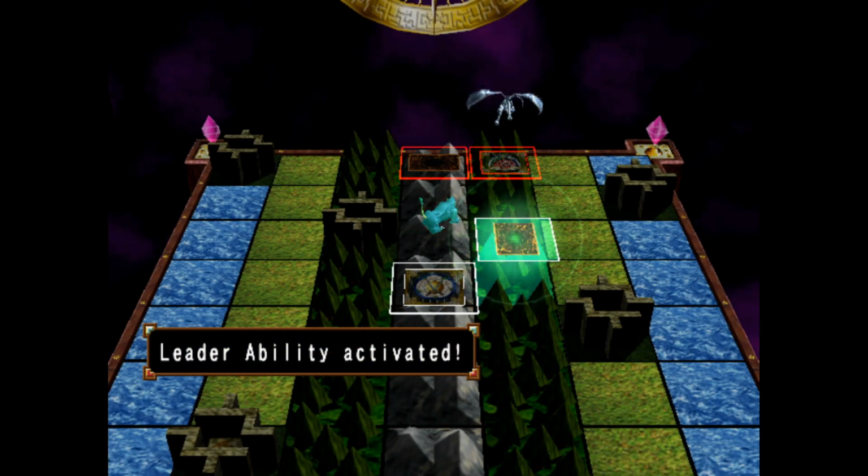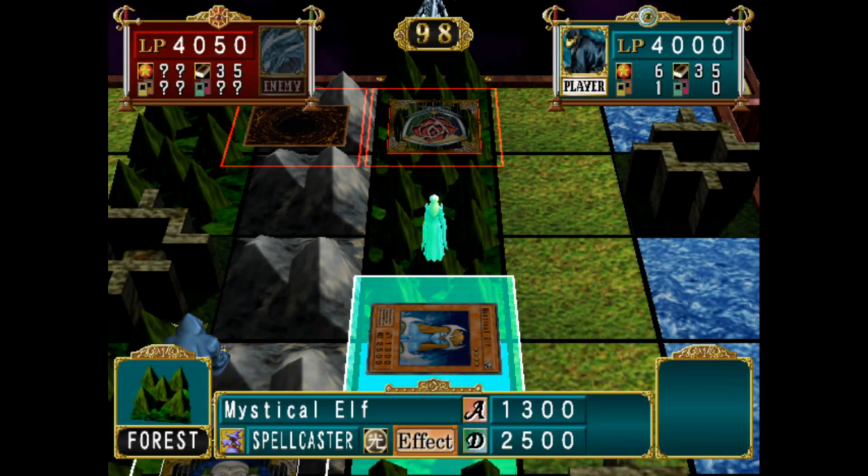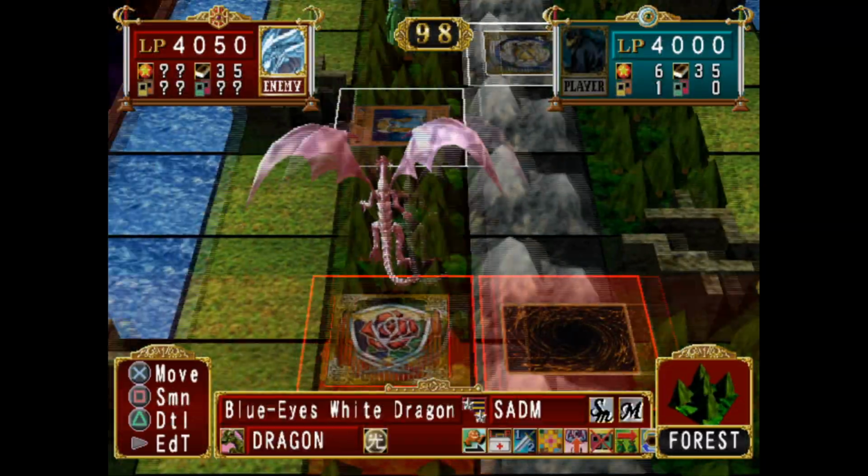Oh, that's right. Open card. Disable the flip effect. What a shame. All the deck leader abilities. Literally all of them.